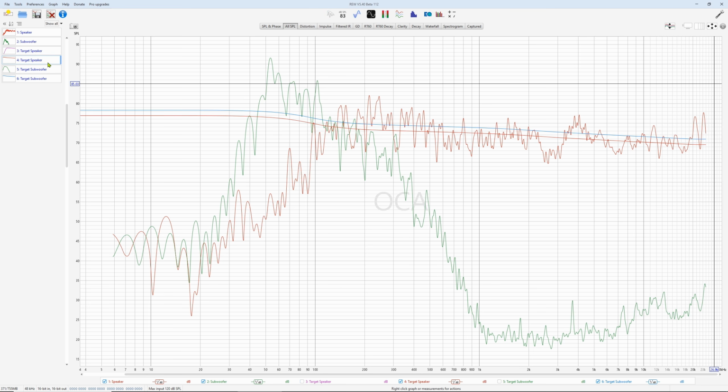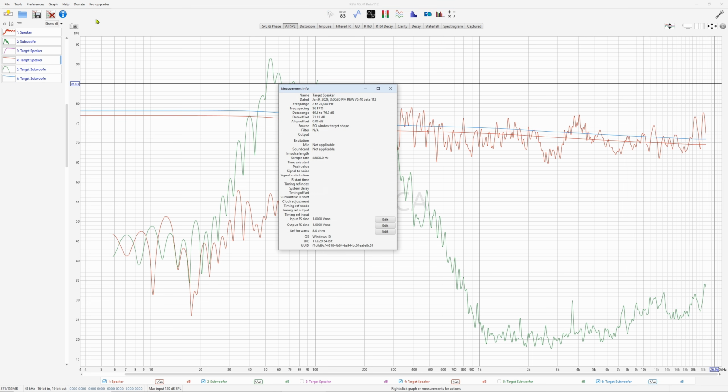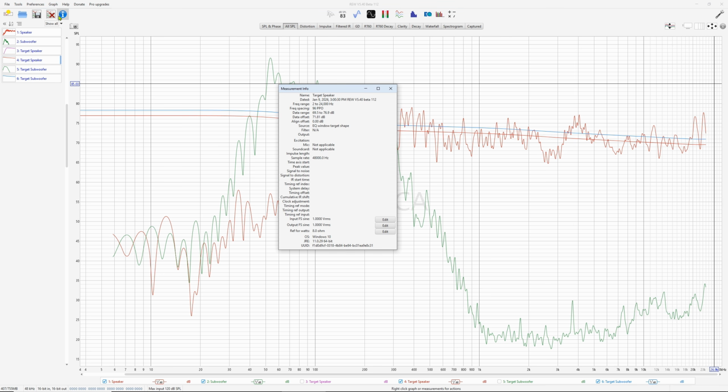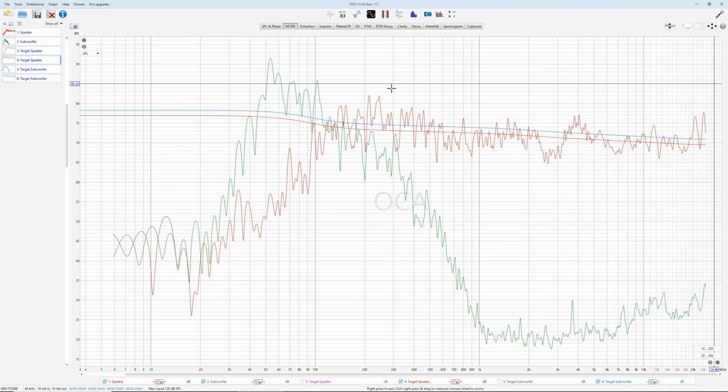So 4, double click and bring the blue tag and info. And here you can read it, data offset 71.81 dB. And number 6, the subwoofer info, data offset 73.21. So 73.21 minus 71 point, what was it? 81. 1.4 dB is the exact difference. So subwoofer volume is 1.4 dB higher than the speaker's volume for this target curve.